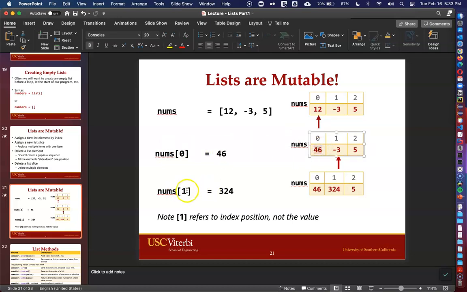I can also say make the value at index 1, which was -3, now assign it a new value, 324. So this is the index position, and it's saying make the value at index 1 now 324.